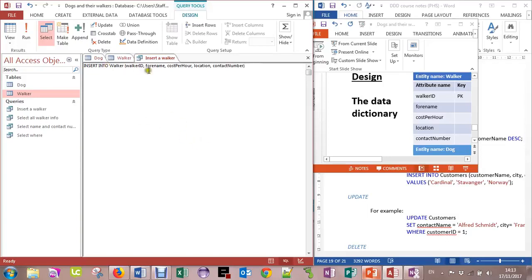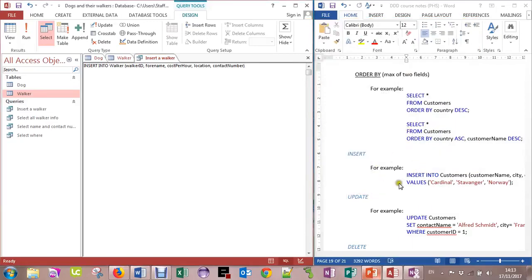And insert into walker, and we seem to have to, let's just drop this down, and it says here insert into, so we put the table name, list the fields, and then it seems to be that we write values, and in brackets we need to put in the values. So I'm assuming that we should have to do quotes around things unless they're numerical values or things like Boolean yes or no, but we'll try.